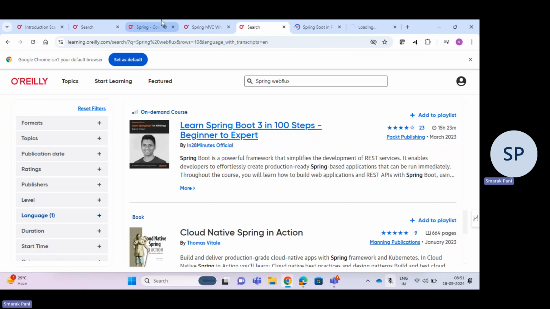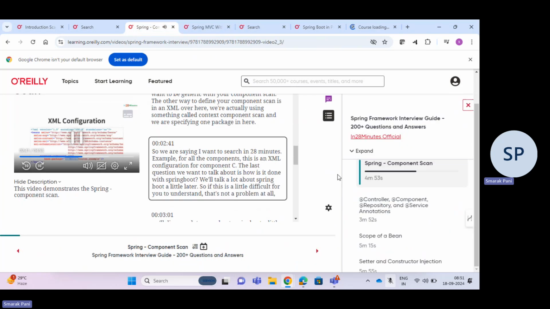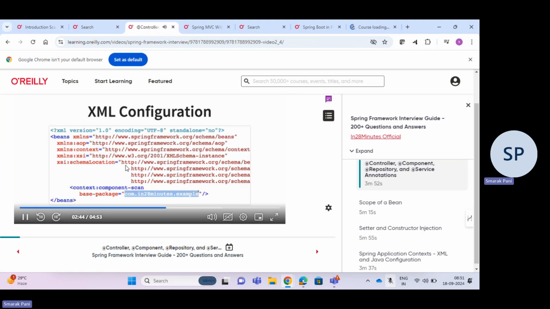The other way to define your component scan is in an XML. Over here, we're actually using something called context:component-scan. And we are specifying one package in here. So we are saying, I would want to search com.in28minutes.example for all.